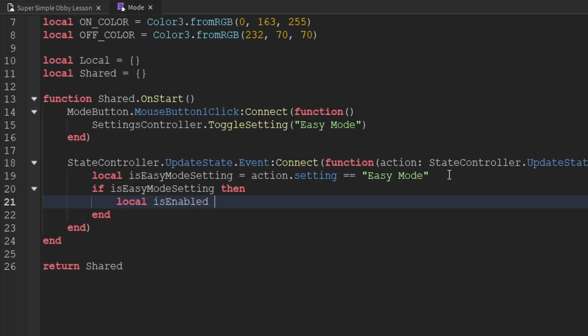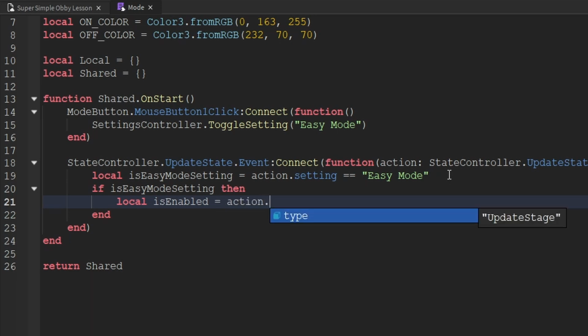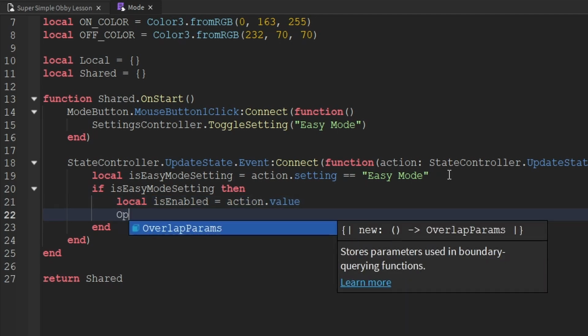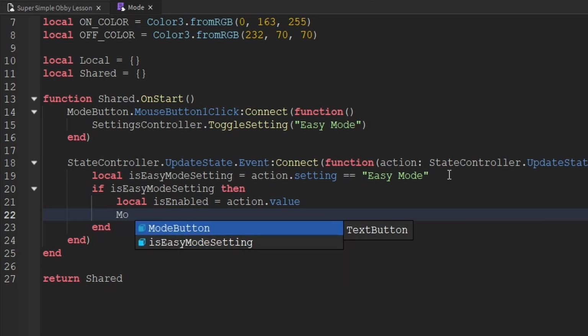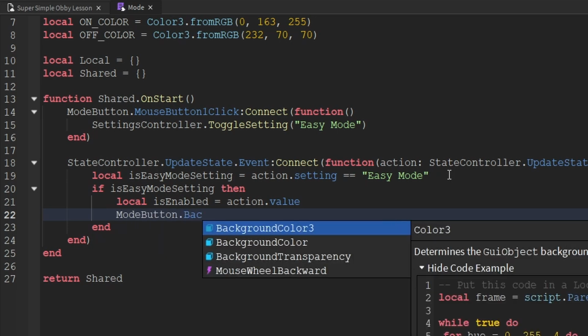So we're going to create a variable called isEnabled. And to determine if the setting is enabled or not, all we have to do is check the value property of the action. Because if the value is set to true, then that means that the setting is turned on. Or if the value is set to false, then that means that the setting is being turned off. Now that we know if it's enabled or not, let's go ahead and actually update the background color of the mode button.